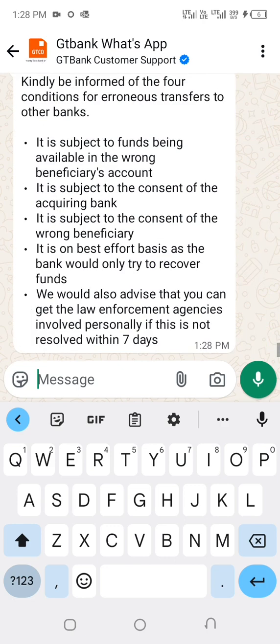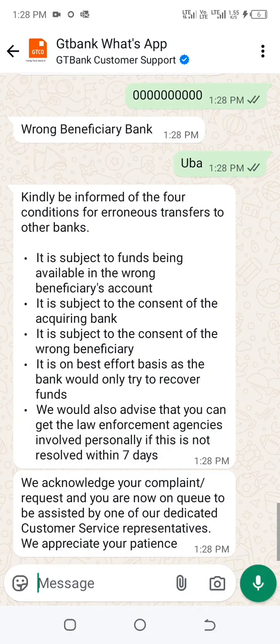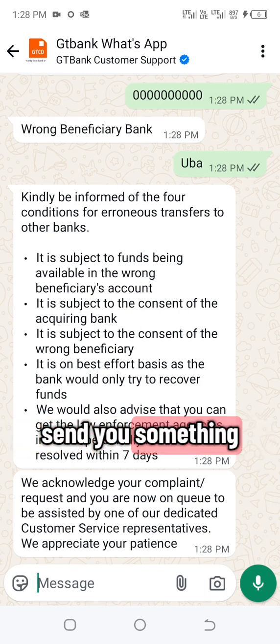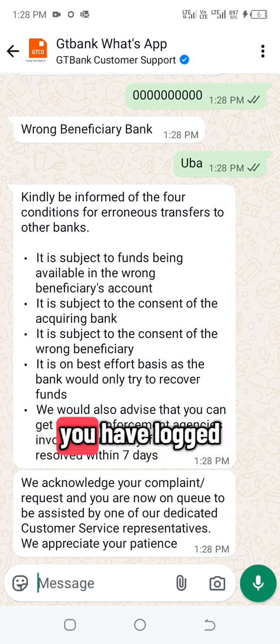Do you see that now? They say they acknowledge it, so they will send you something like this. And that is all. You have logged your transaction. No case. You don't need to come to the bank and queue up. Do you see that? Simple, right?